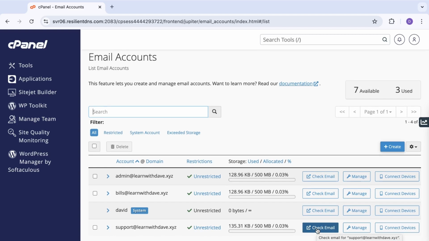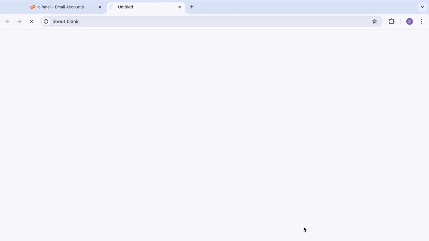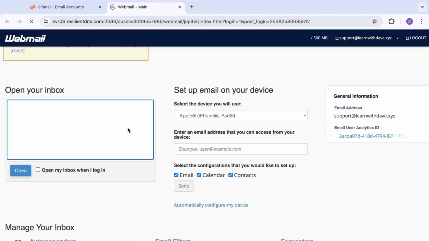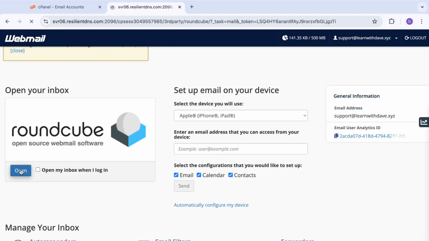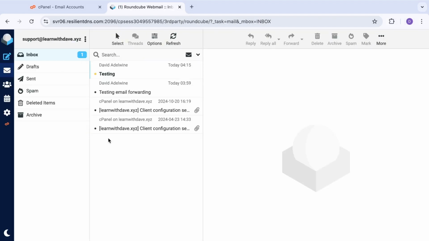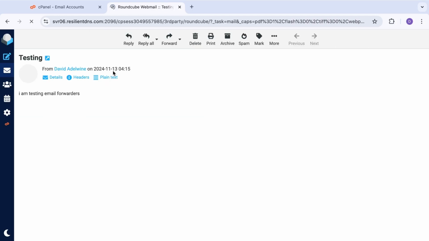Sometimes it takes a few minutes for the email to be sent and then forwarded to your actual email. But in this case, let's check whether we have received our email. Click on check mail, and once it loads up, go ahead and click on open your inbox. As you can see, we have an email for testing, and if you open that up, the body of your email says I'm testing email forwarders.